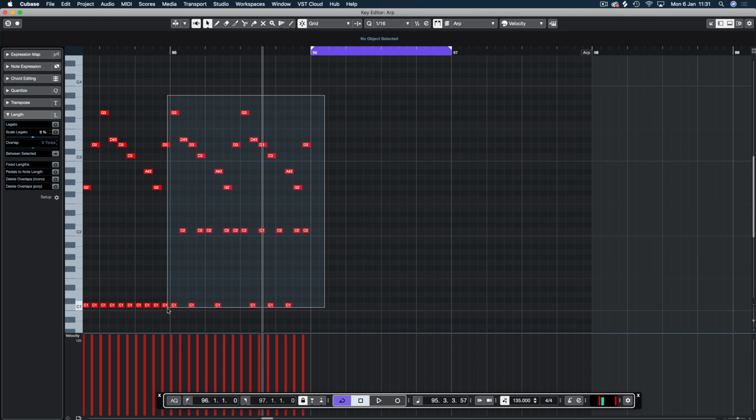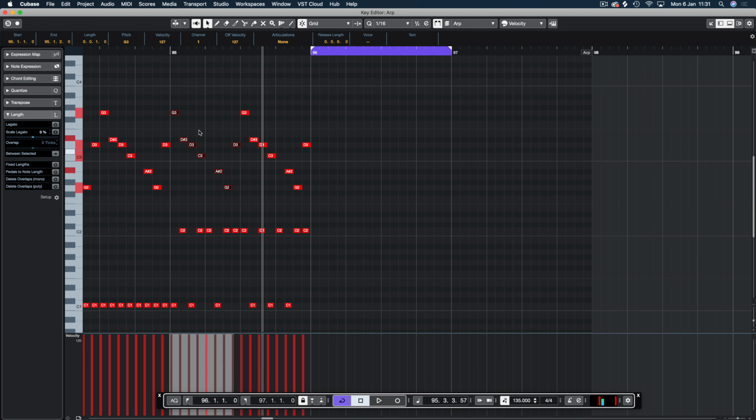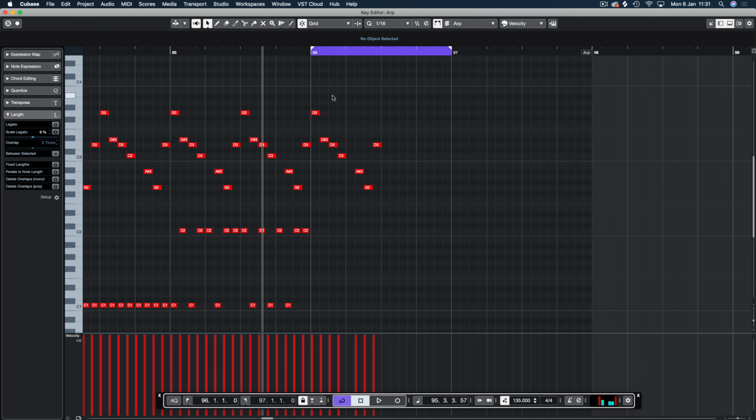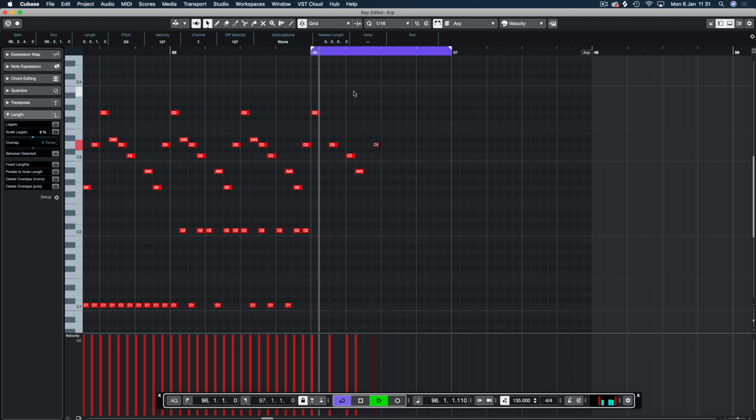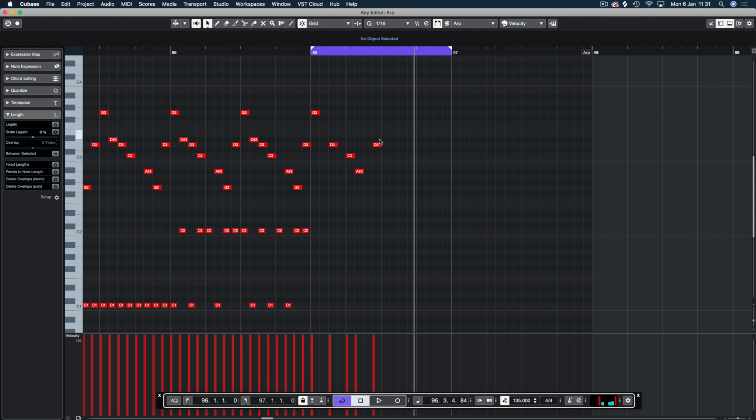Let's take a look at doing something simpler using this rhythm. So let's just take this. Okay, and let's get rid of that. Let's move that to there. And do that. Now that sounds a bit worse than what it did before.